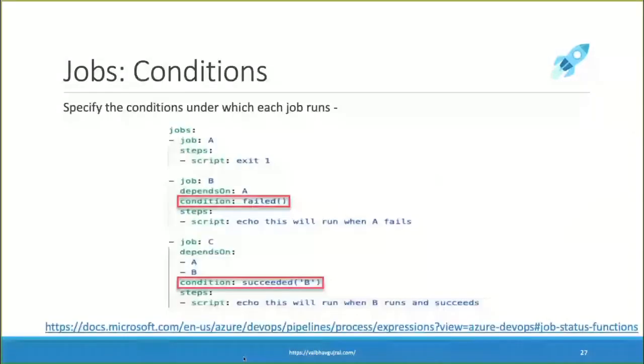Similar to stage, we can utilize conditions to control how our jobs run. There are some built-in job status check functions that you can utilize in your conditions like failed or succeeded. Check out the link listed there for the list of those functions. What you are seeing here is that job B depends on job A to complete its run, and job B is only executed when job A fails. Likewise, job C is dependent on job A and B and is only executed when job B successfully completes its run.